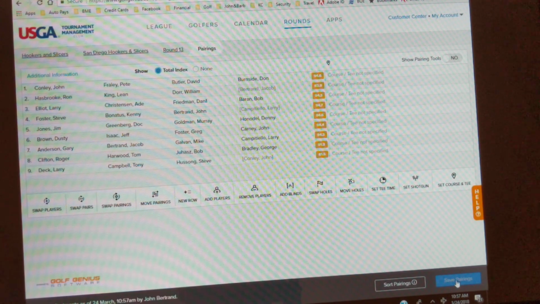So that's done at a later time. Okay, now we have all of our teams set up, and now we need to set the course. What course are we playing? If you look on these tabs, all the way to the right, it says Set Course and Tee. We're going to click on that.